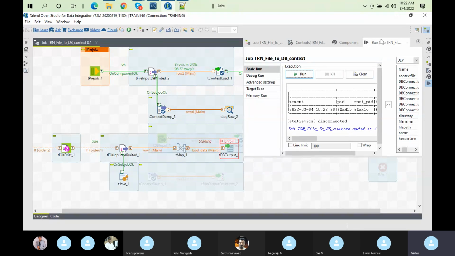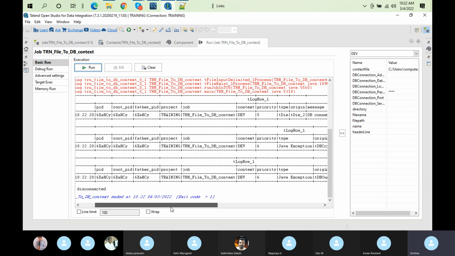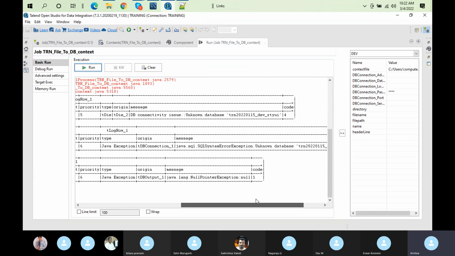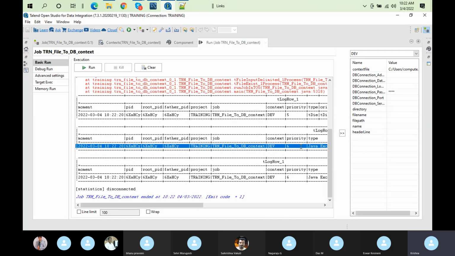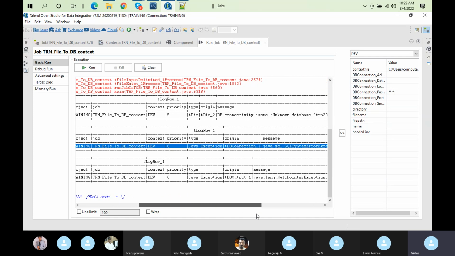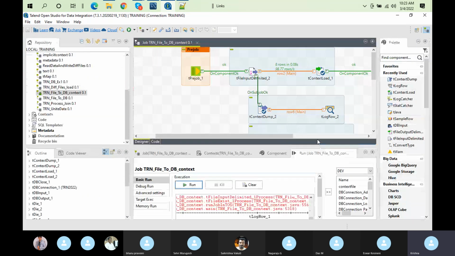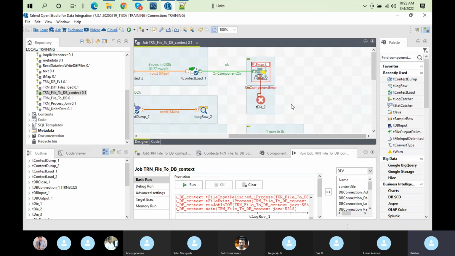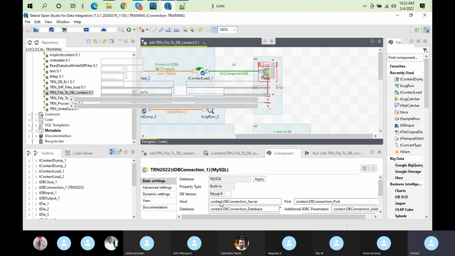You can see that it didn't find it, so it captured the error. It prints the job name, the project name and the exception: unknown database. It gives the error message and which component is throwing it, which you can find in the origin. The origin is the tDBConnection component, which is trying to use the schema we have provided. It is not able to find that schema, so the database fails.